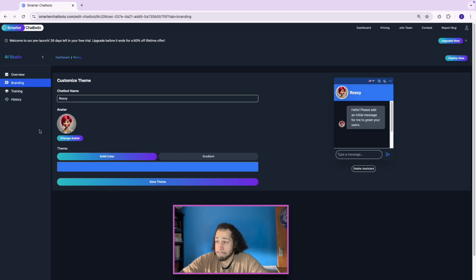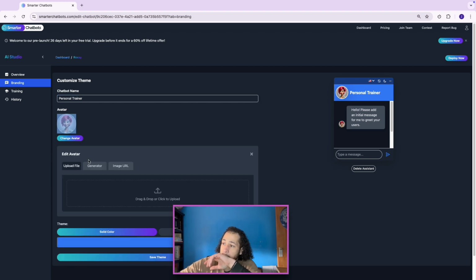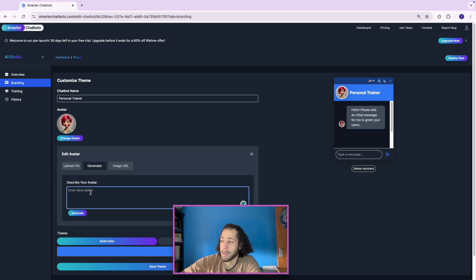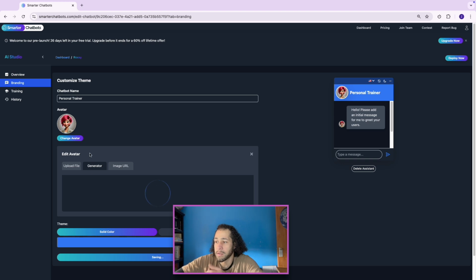It has a really cool interface, so you could customize the theme to match your brand. So today we're gonna create one for fitness. So let's say I want a personal trainer. And yeah, we're gonna change the avatar and generate something athletic. I don't know, we'll just see what it generates. You could be more fun if you are more creative than I.